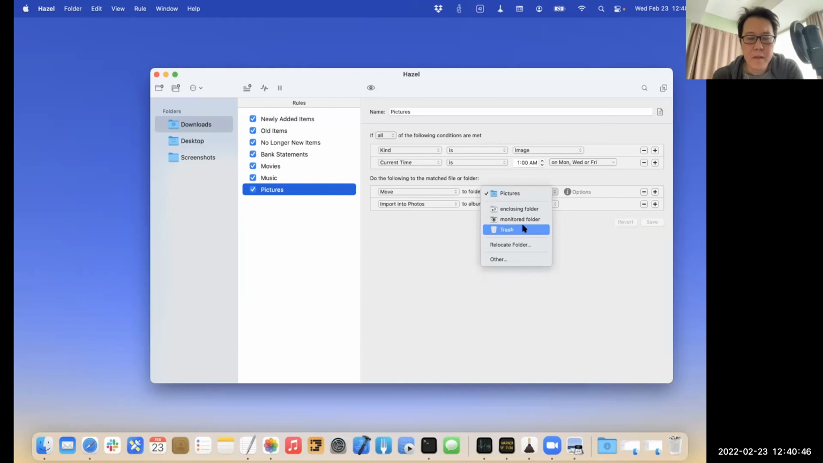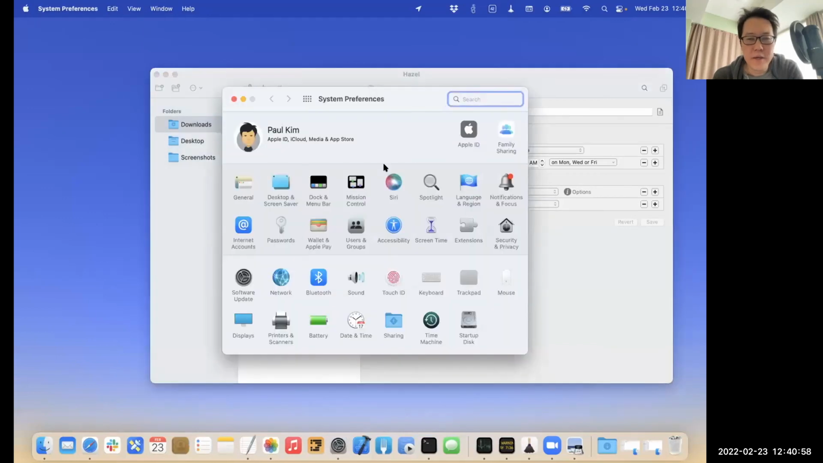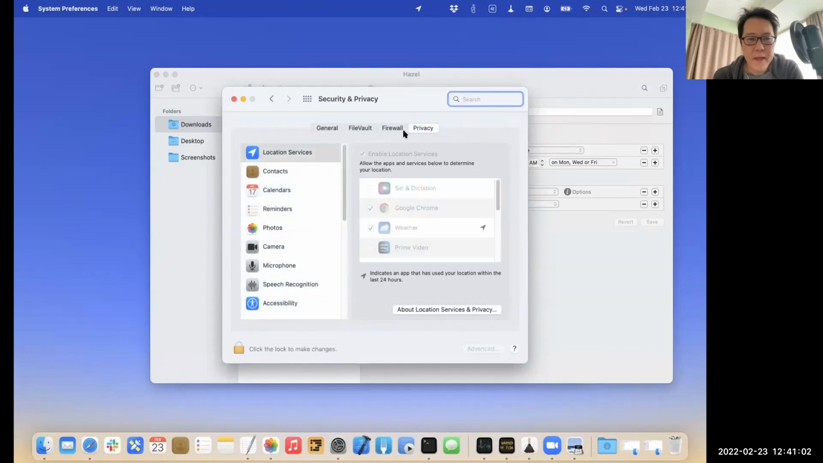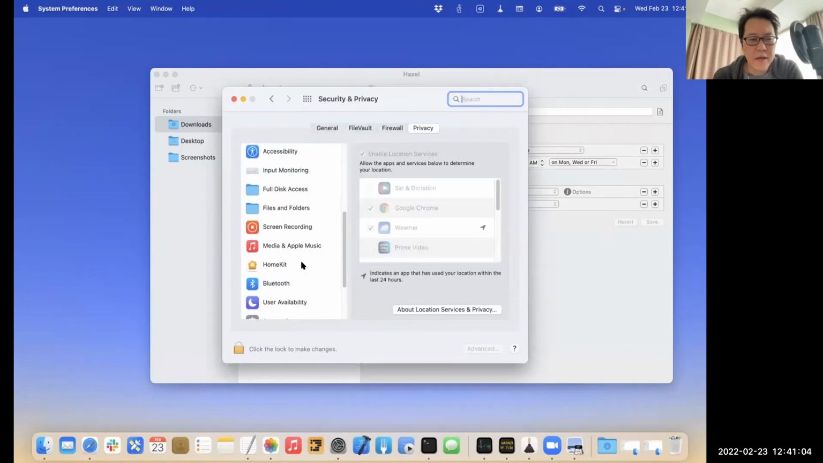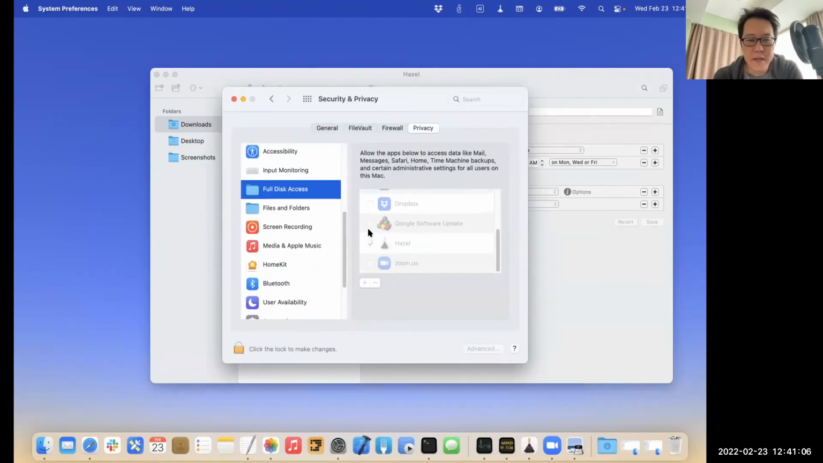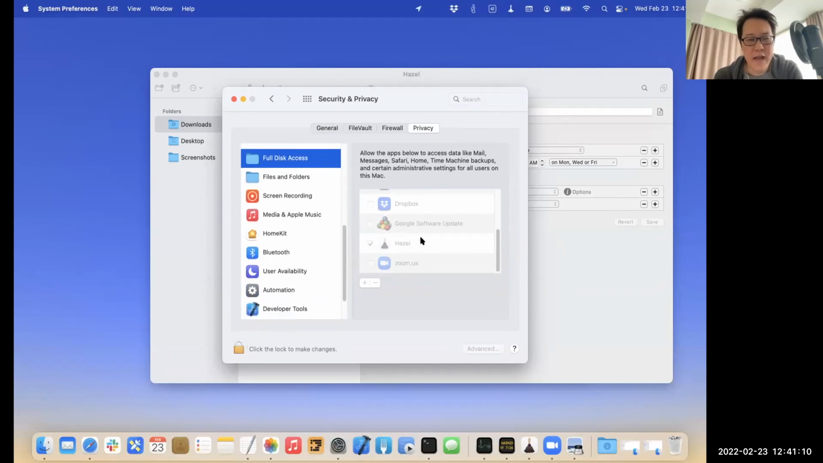Right. So you have to give Hazel full disk access. It's supposed to prompt you, but Apple's privacy mechanism is kind of screwy. So if it doesn't do it, you go to Security and Privacy, and then Privacy, and then Full Disk Access, and then you'll have to click this lock, enter your password, and then add Hazel to this list to make sure it's checked.